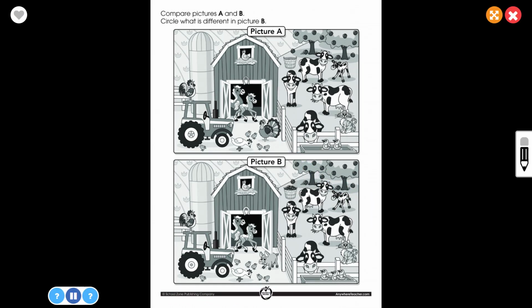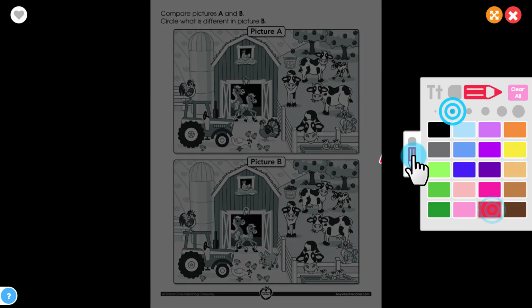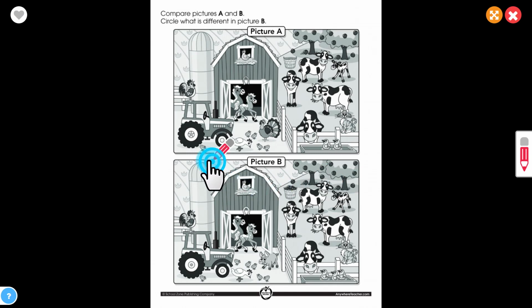To draw, select the pencil and then select a color. To change the size of your pencil, select one of the smaller or larger circles. How is the picture different? To erase, select the pencil eraser.